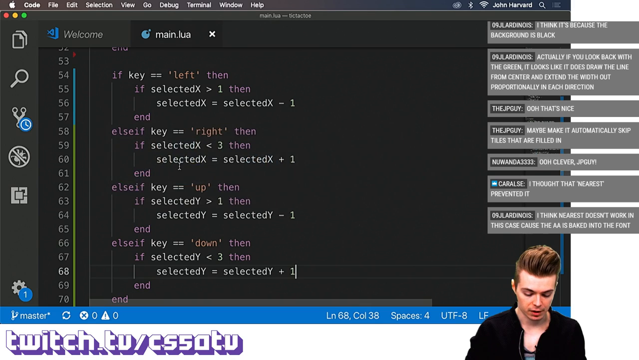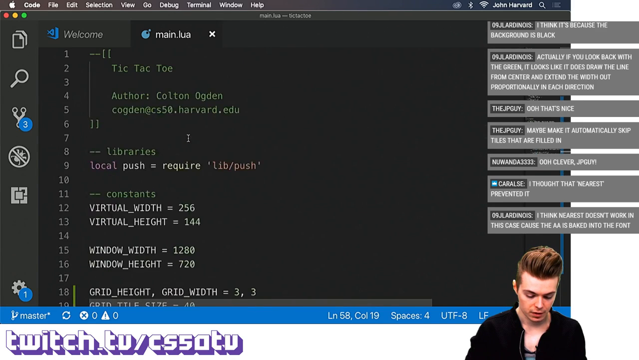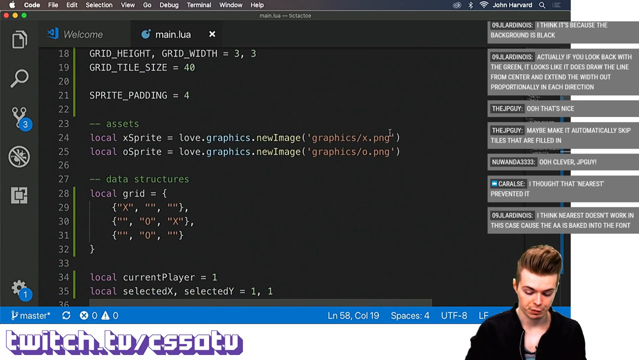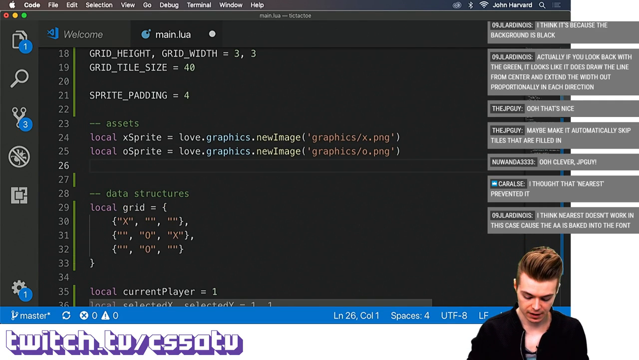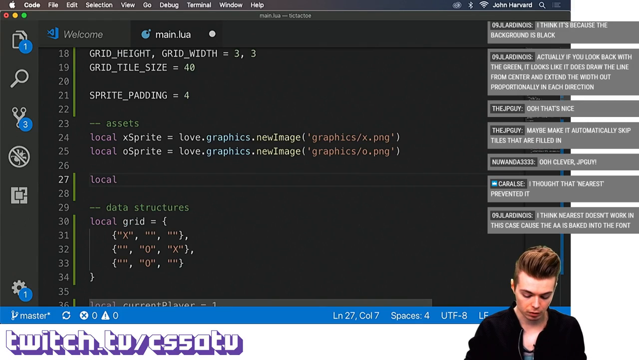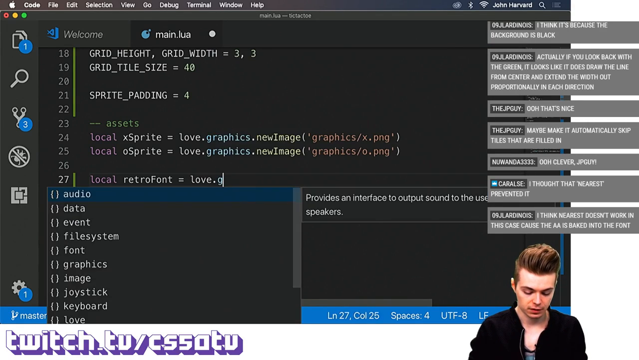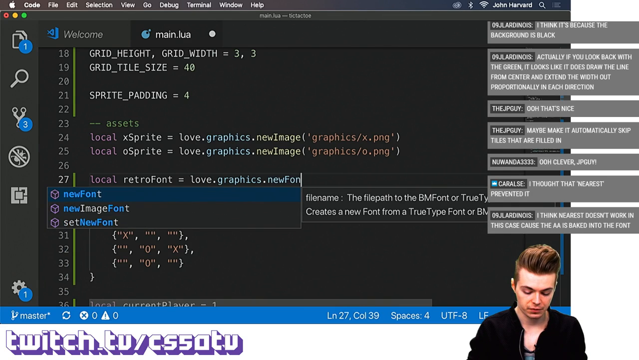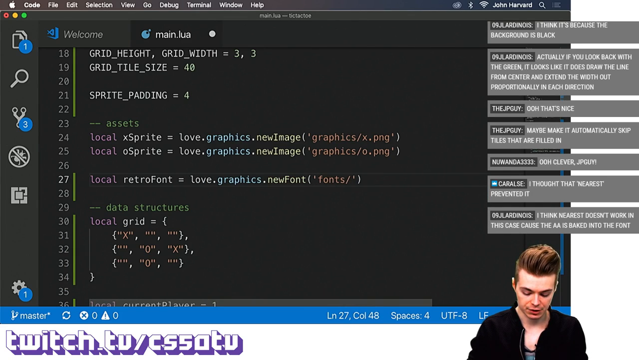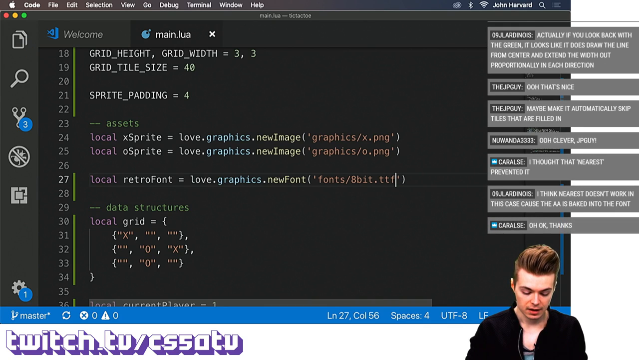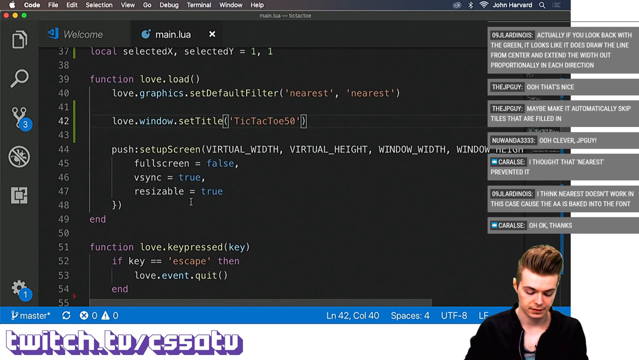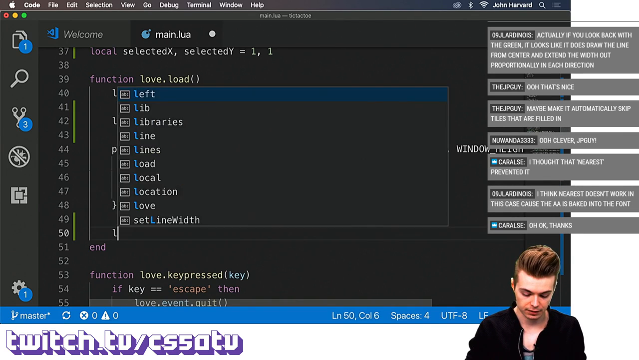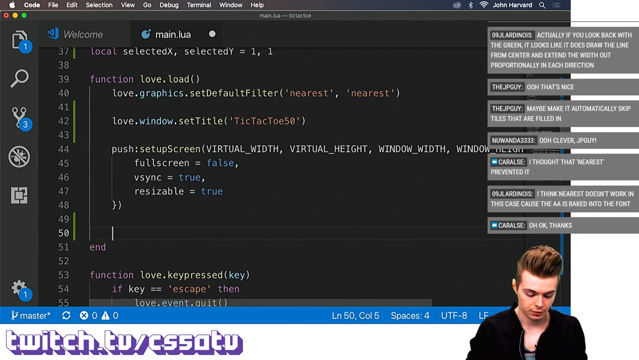Now if I go back to my project and go up here where I have my assets. Remember, I set aside a little chunk of my main.lua for assets only. I'm going to say local retro font is equal to love.graphics.newFont fonts slash 8bit.ttf. And then here in the love.load, I can say love.graphics. I'm going to do it up here, actually.